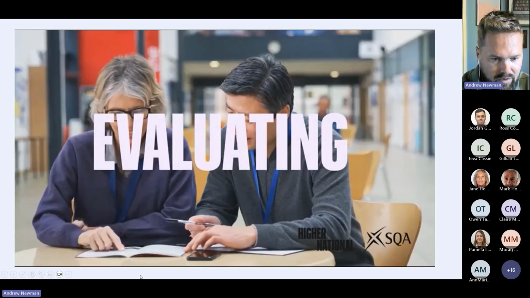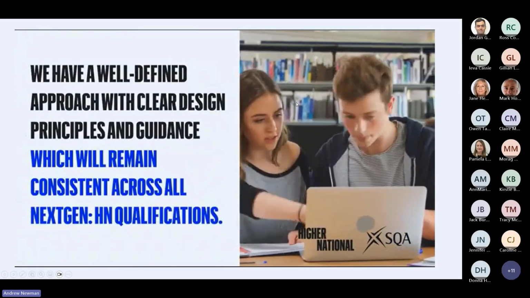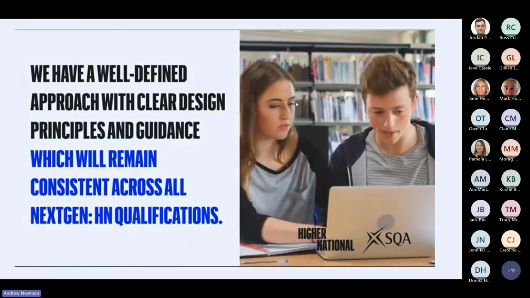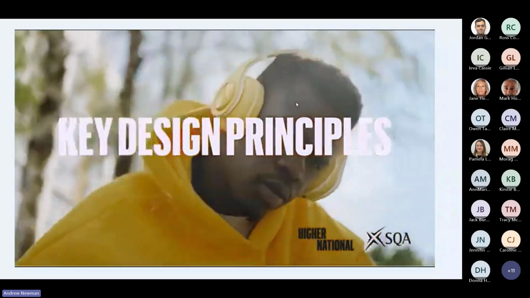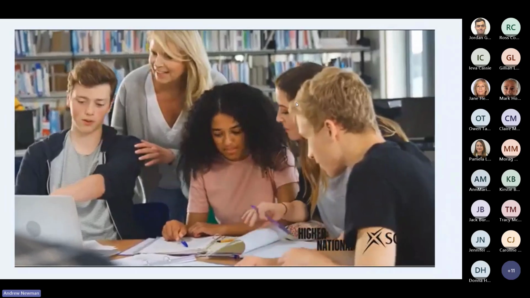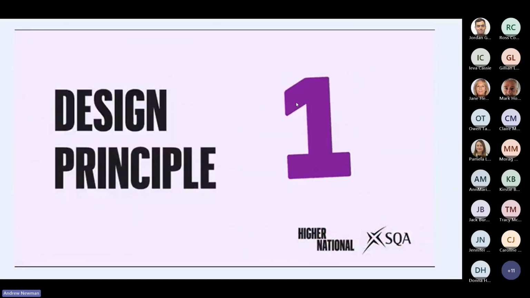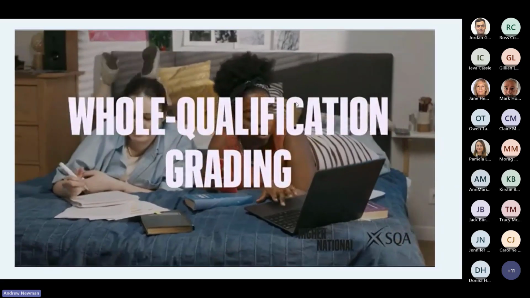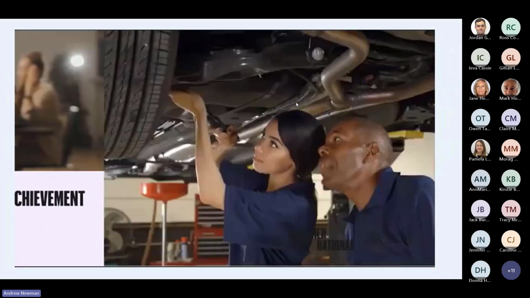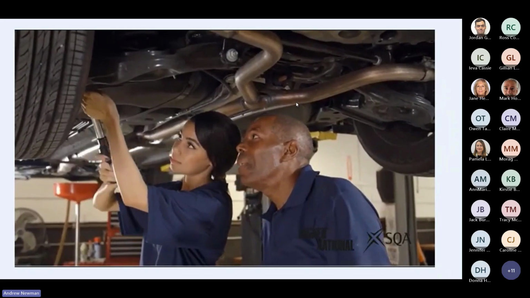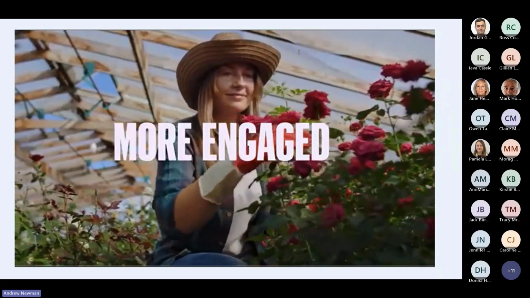We recently finished evaluating the grading for NextGen HN qualifications. We have a well-defined approach with clear design principles and guidance which will remain consistent across all NextGen HN qualifications. We will now give you a brief explanation of the key design principles that all NextGen HN qualifications will meet with respect to grading. Design Principle 1. The qualifications will have whole qualification grading, which means a learner's final grade will be determined by their achievement across the qualification content. The evaluation activity we have carried out has shown that learners are more engaged throughout their qualification when this grading approach is applied.